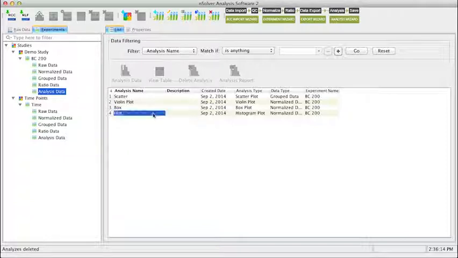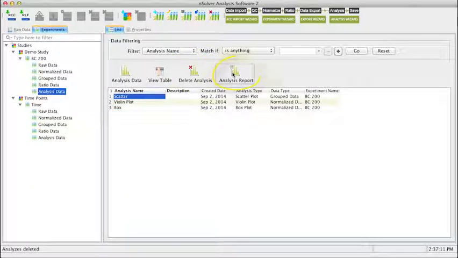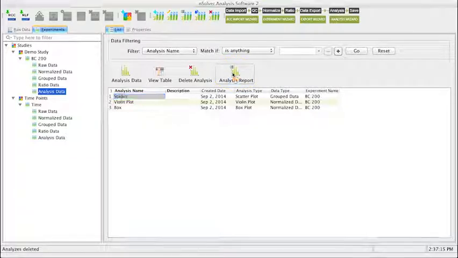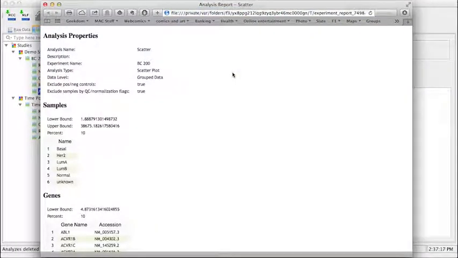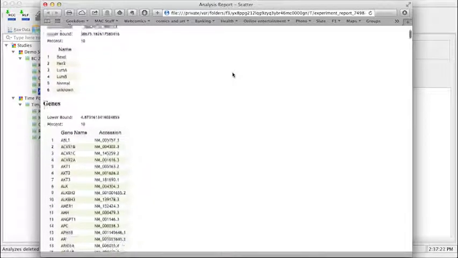Analysis can also be deleted. Just select the analysis and delete. You'll be asked for confirmation. Finally, an analysis report is available in a similar format and content to the experiment report. This report contains all of the information about the data used for analysis, as well as the parameters used in the analysis.